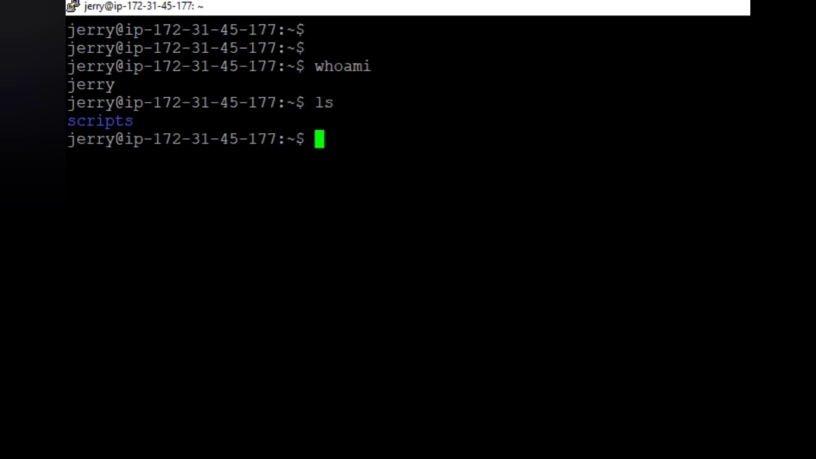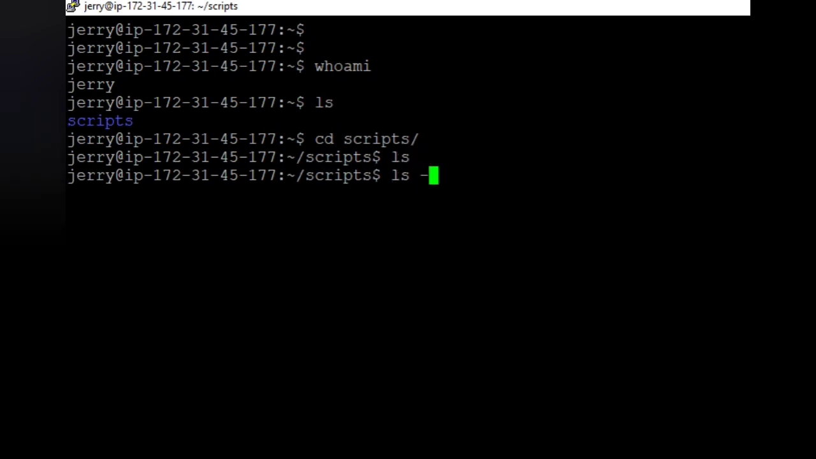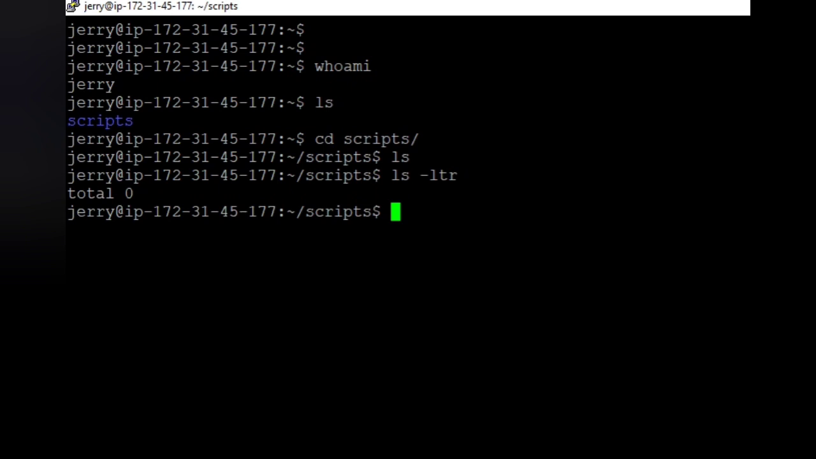First, we are currently in the Jerry user, and we have a folder or directory called scripts. I have already made it, so you can make this directory in your system, so that we will have all the scripts under this folder only. This way we have a category decided for all the scripts that we are making. So let's go into the scripts folder. Now we are here. Let's check what we have here. Nothing, so we have 0 files here.